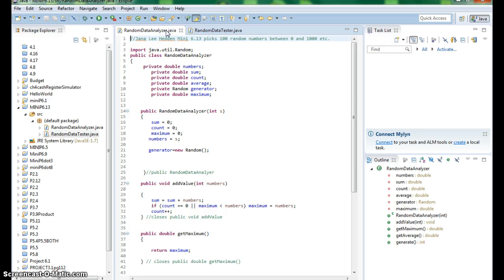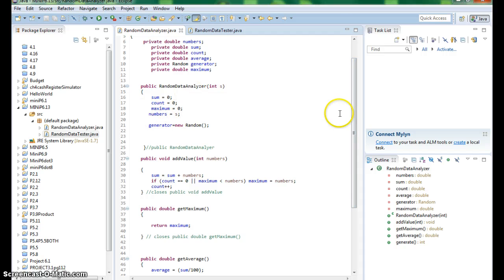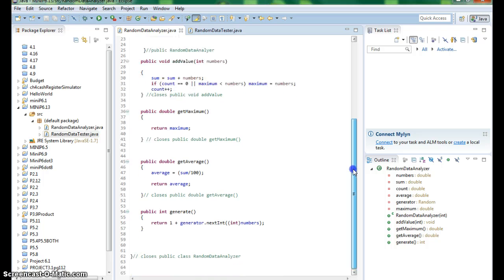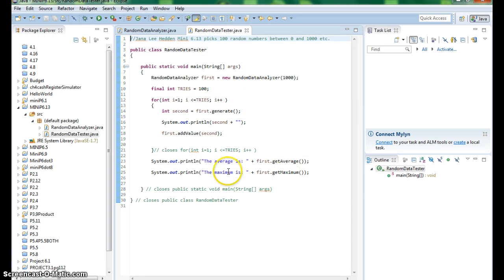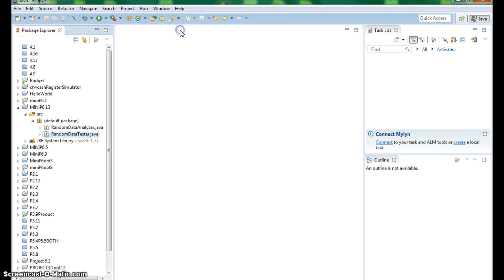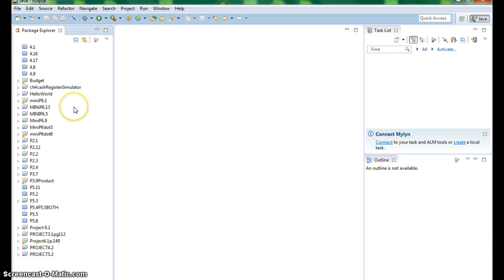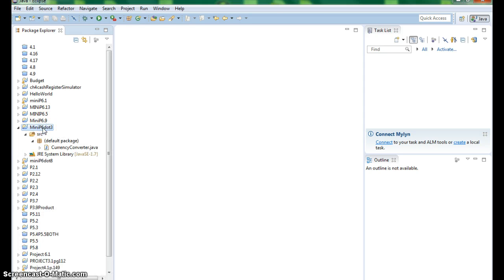Okay, there's the analyzer part, getting everything set up, declaring the variables, and then the methods: get maximum, get average, generate, and add value. Here you're adding all the numbers together, here you're getting the maximum number out of that list, and here you're getting the average number out of that list. And then the random data tester is what prints out the big list, and then the last 2 lines. So yay, that one works correctly. That's number 3 that works correctly. The 6.9 worked, but it didn't work correctly like it did at one time.